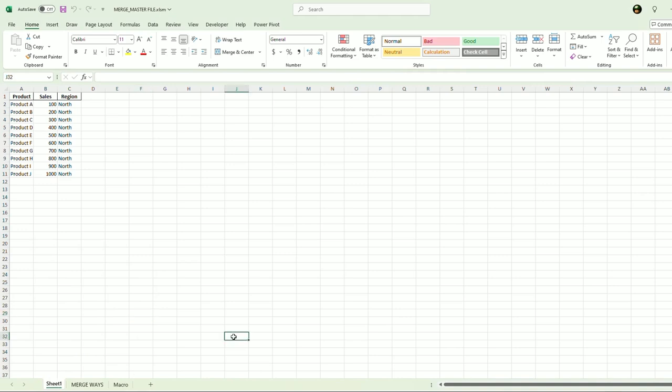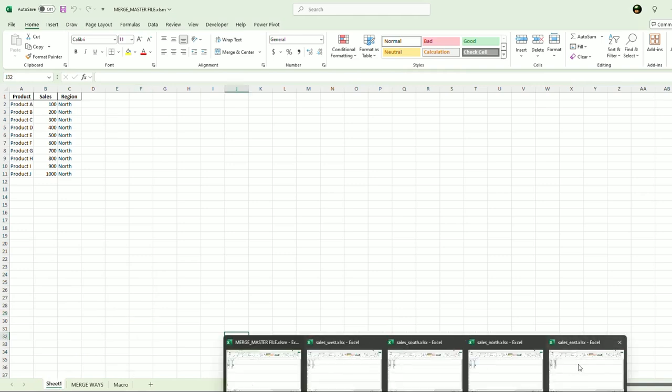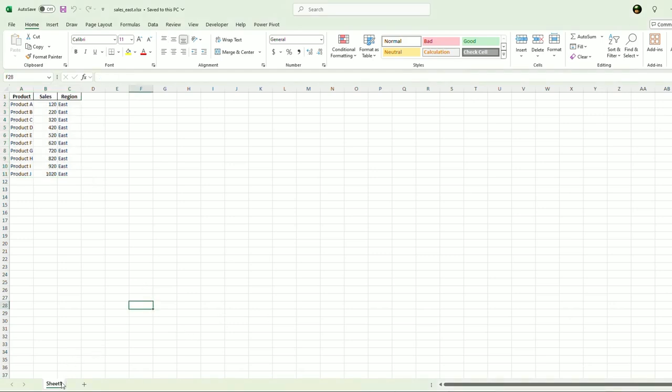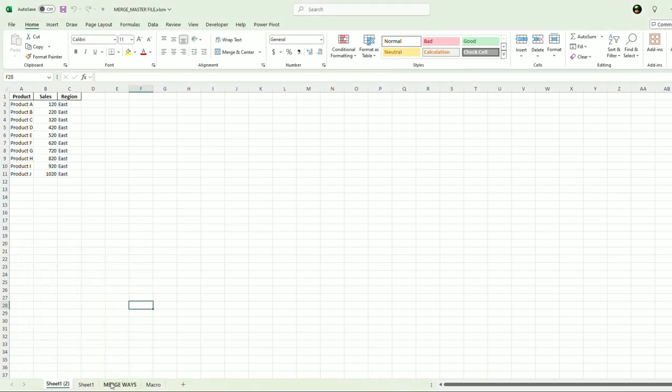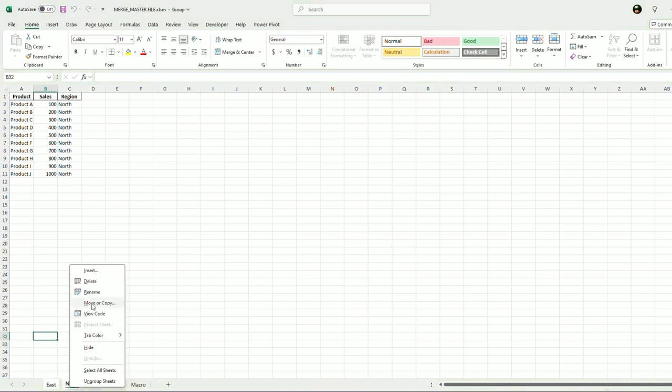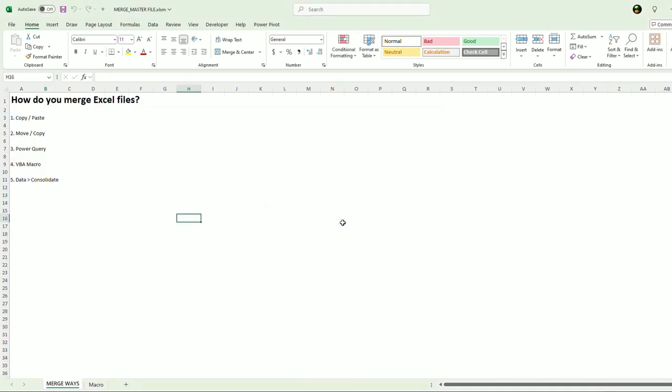I will repeat this process for the Eastern file. Right-click, Move or Copy. Click this copy box. I'm going to select the workbook that I want it in, and then I will hit OK. And it puts it in there. And then you would just rename these tabs once they're there. East, North, just like that. Okay, I'm going to delete these tabs once again to show you the next way we can merge files.